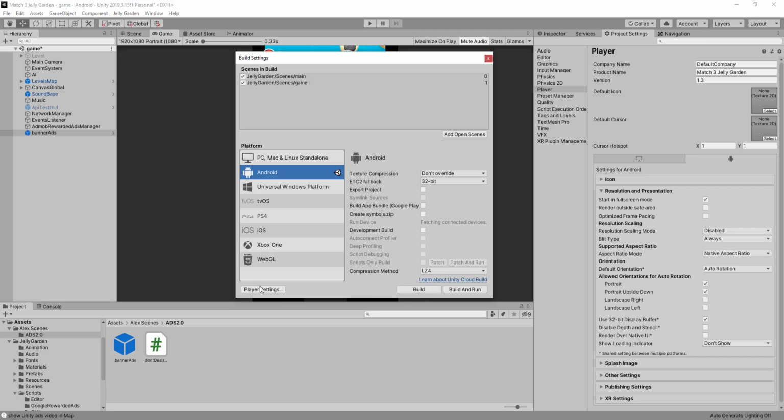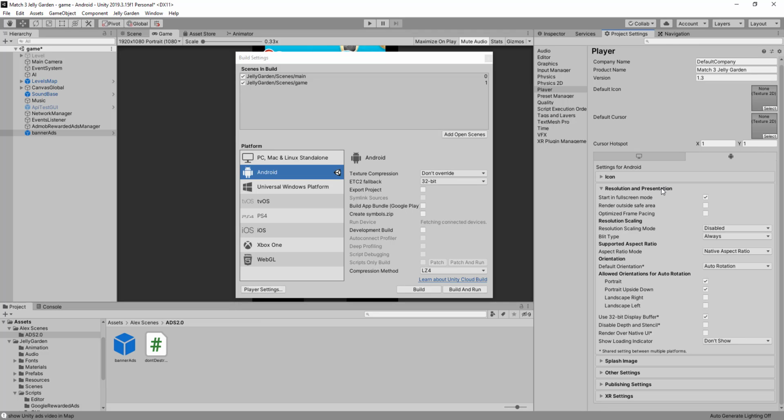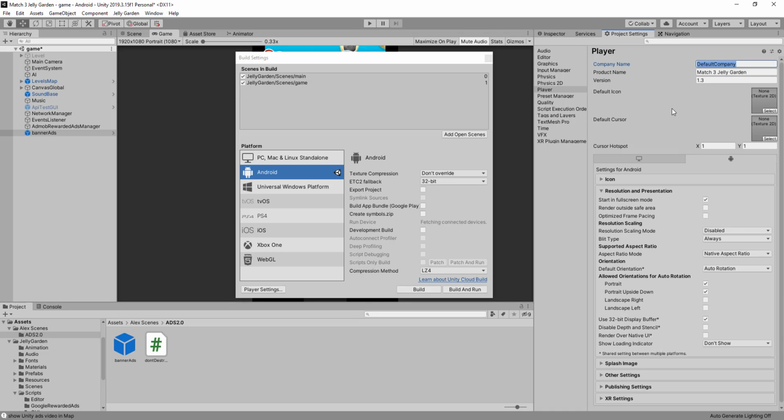Now the last step is how to build the Android app. In here, make sure the Android is selected. If not, you're gonna have an option that says switch to Android. You must also download the Android component for it to work. On the top right, you fill out the name, company name, version number, everything you want to add there.